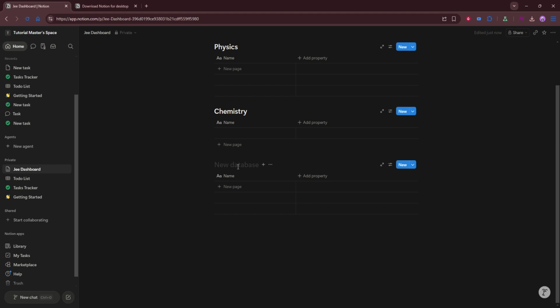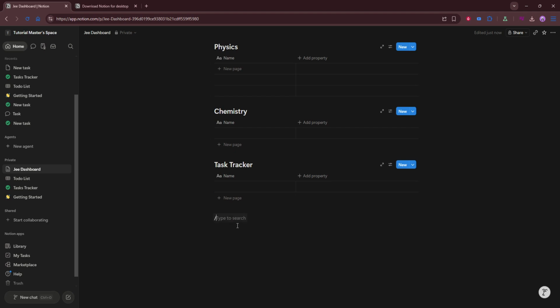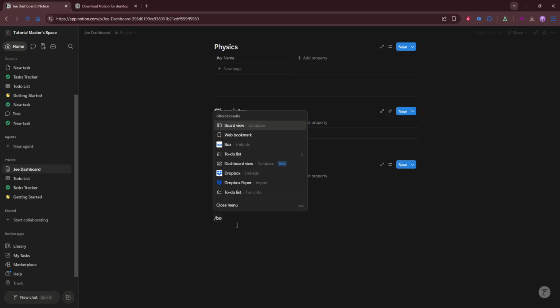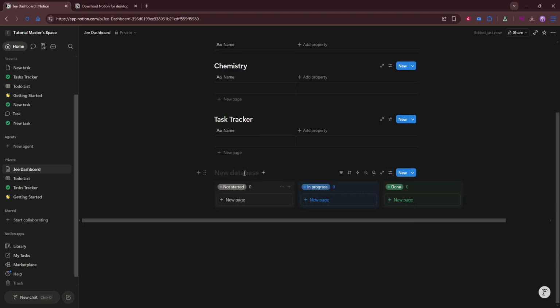Then create a section for mock tests where you can track scores, weak topics, and mistakes. This is important because mock tests are not just about marks. They're also about learning patterns in your performance. Recording weak areas and errors helps you focus your effort where it matters most and improve more strategically over time.